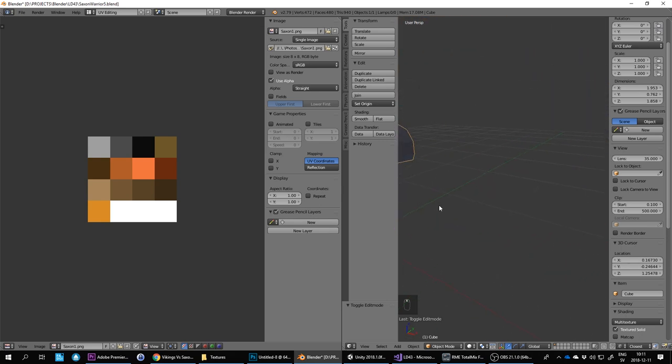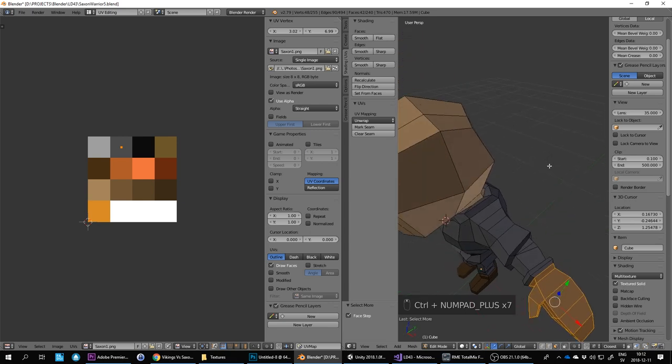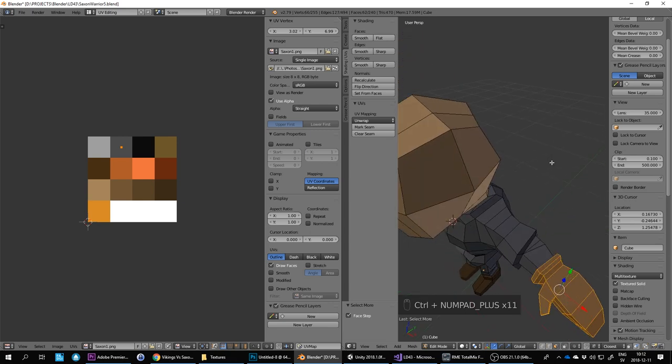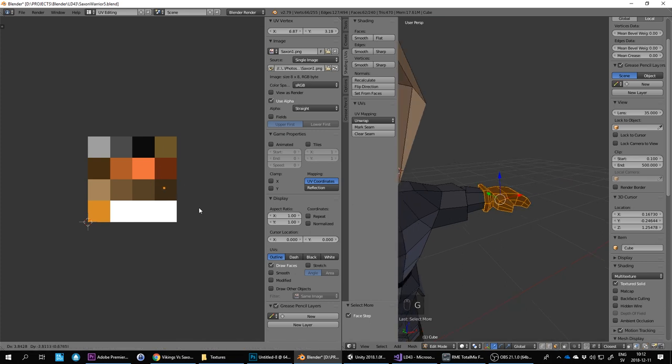And then his gloves, I guess, should be brown. So I'll do the same trick here. Tab, so I make sure I'm in edit mode. I select these two faces, press the Control key and Numpad Plus to grow the selection, and then G to grab it. And let's make the gloves a little bit brighter.